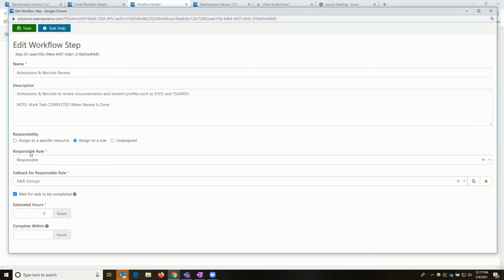Responsible role is the responsible field mapping on that form. What does that mean? That means the admissions and records is listed in the responsible field here. So all 5 of you are technically responsible for this ticket when it gets submitted, right? So I'm mapping it to a role, which is mapping it to the group. So that's what this assigned to a role.